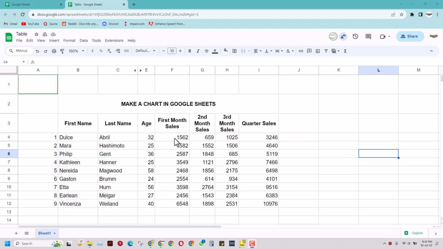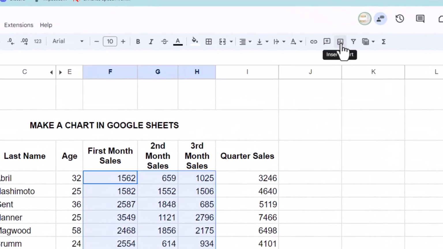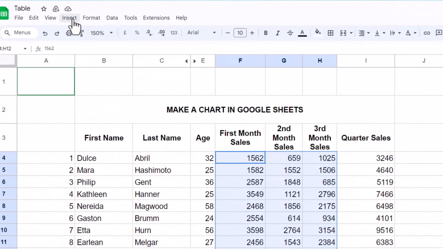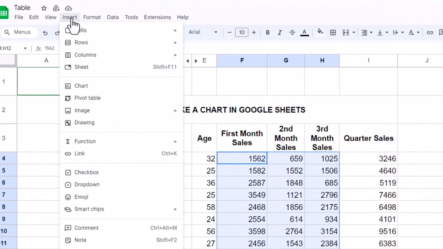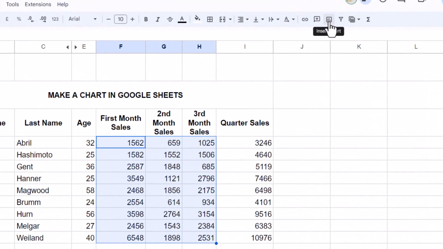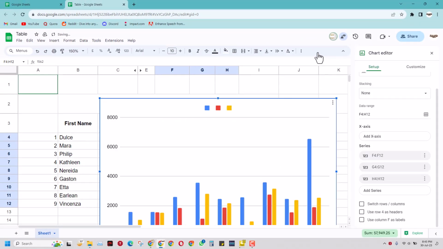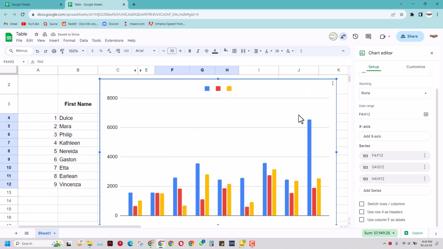For that, all I have to do is just select these 3 months, the first, second, and third month, and come to this insert chart. You can also come and select it here, but let's just click this because this one seems much easier. When I do that, I get this big chart here.